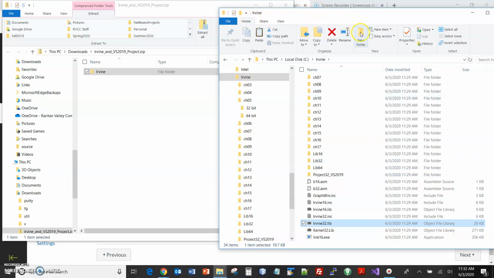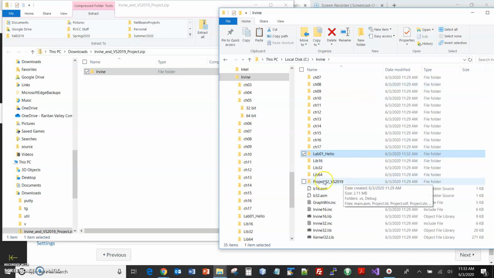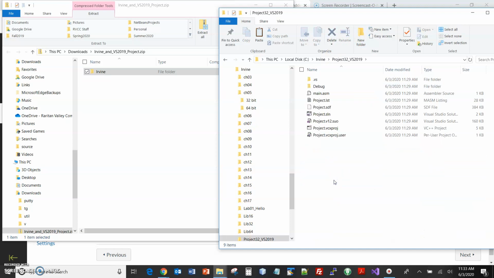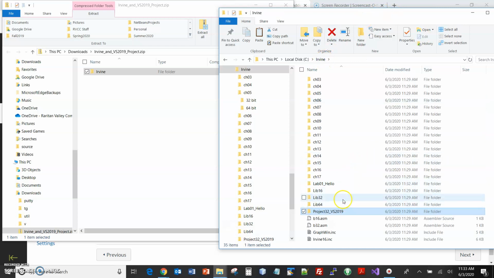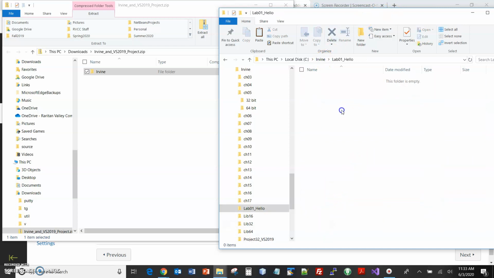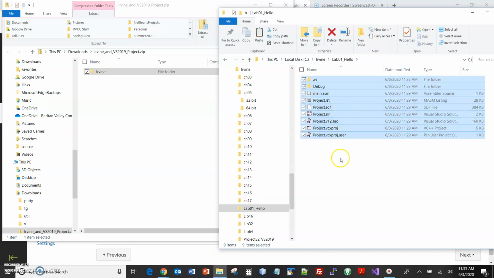So I'm going to create a new folder here, and I'll just call it Lab 1 Hello. So this is going to be my Lab 1 folder, my Lab 1 project. At the present moment, it's empty. I'm going to come into this folder, which is the template for projects. I'm going to copy everything that's here. I'm going to go into the Lab 1 that I created and paste. And so now I'm taking all the files that were in the template library and copying them into this Lab 01 Hello.